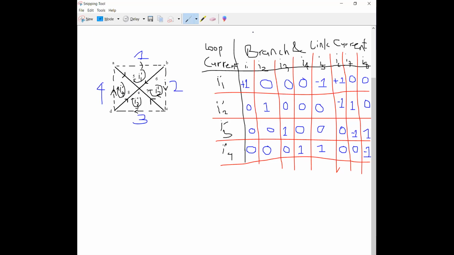And if you cross check this with your uploaded PPT, you'll find a different matrix, because in the PPT I have taken this one as loop 1, then loop 2, loop 3, and loop 4. So the only difference is the name of the loop current assumption. In this loop, I have assumed it as I1 dash, but in our case, I've assumed it in this loop as I1. That's the only difference.